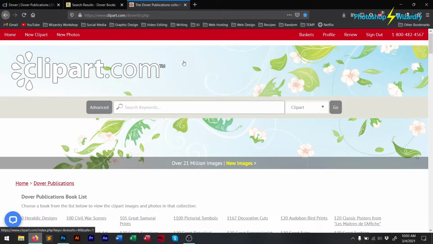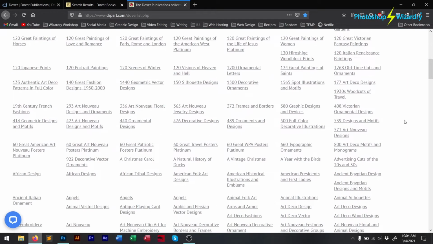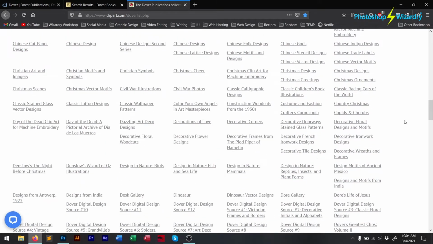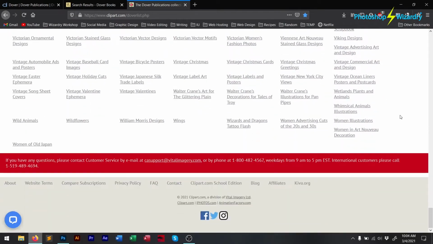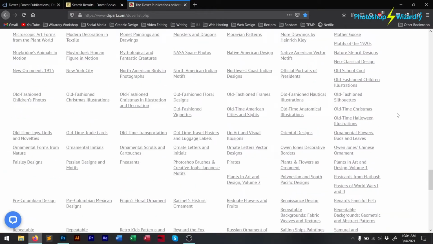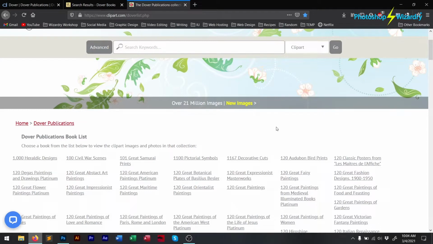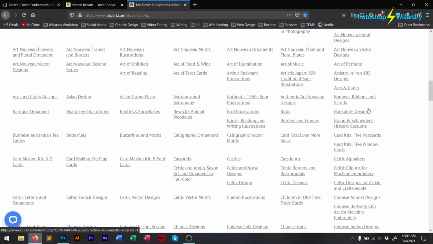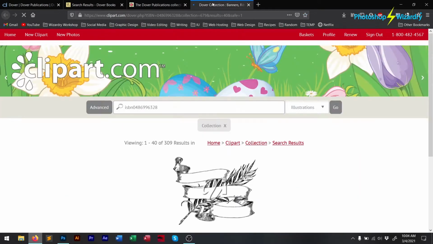clipart.com/doverlist.php, and I will link that in the description box, here is the Dover Publications book list, and they have tons and tons of Dover books in here. Yeah, it would take forever to go through all this stuff because there's so much. They don't have everything, but they do have some certain ones that are really, really useful, such as right here they have banners, ribbons, and scrolls, and that's the one that we just looked at.